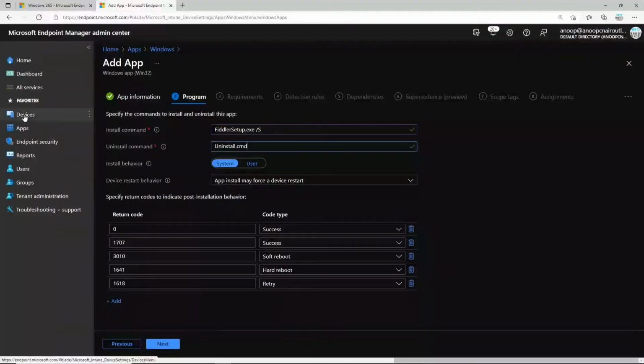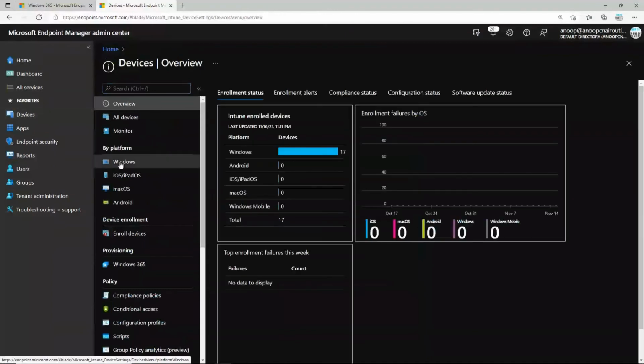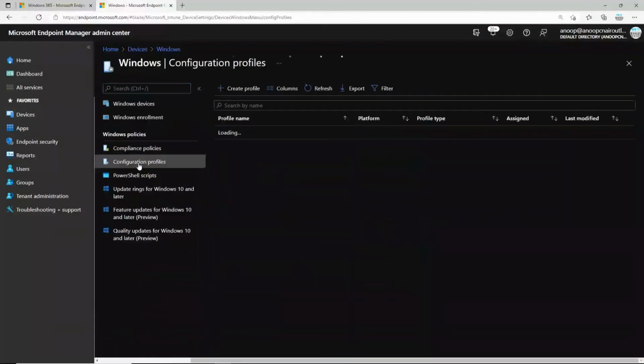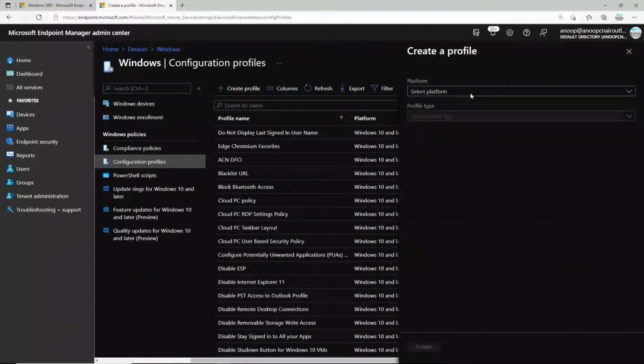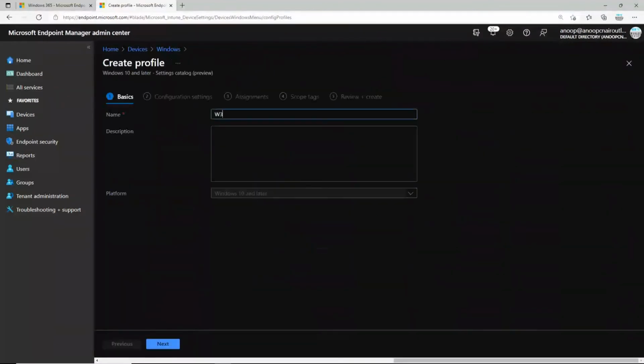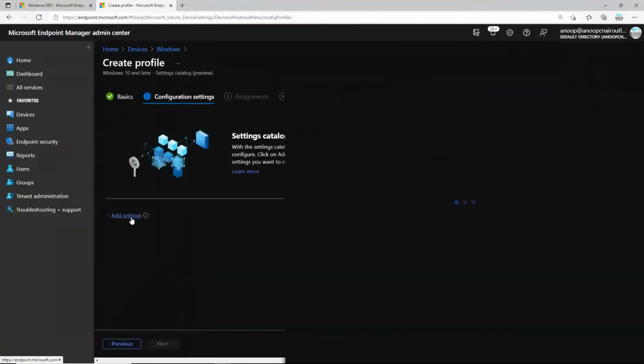Let's go back to devices and probably directly filter into Windows and then go into configuration profiles. That is where you are going to create all the policies, right? Click on create profile and you have to select Windows 10 or later. My recommendation would be to always look for settings catalog, right? That is the place you should look to get the latest policies. Click on create and put some name, for example Windows 365, and click next, where you would be able to see our add settings button.